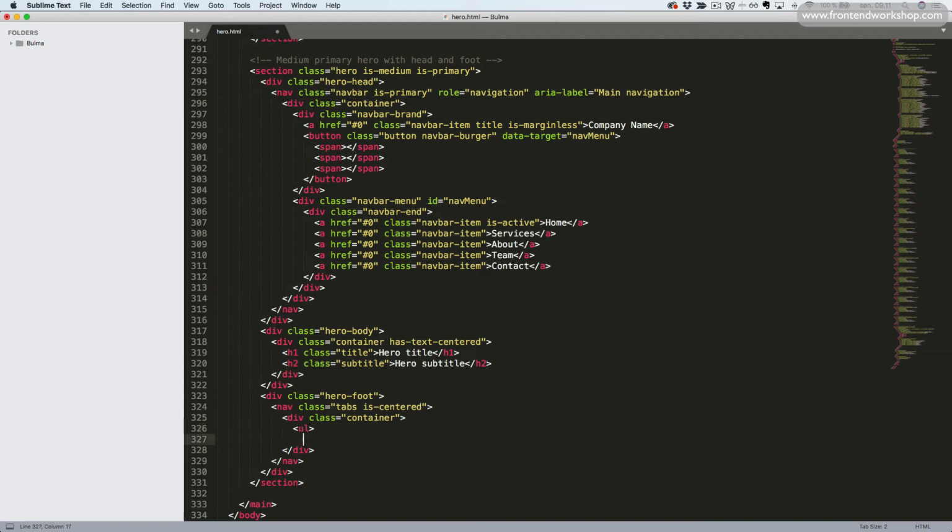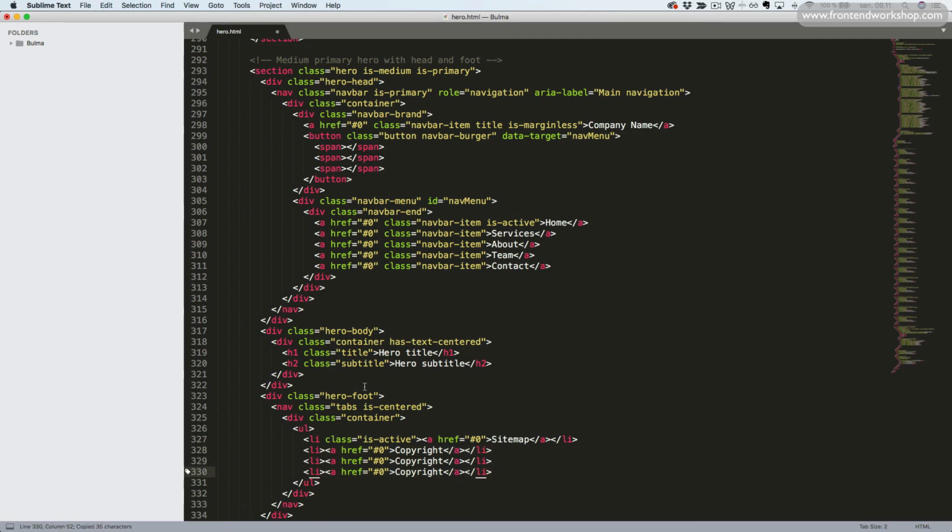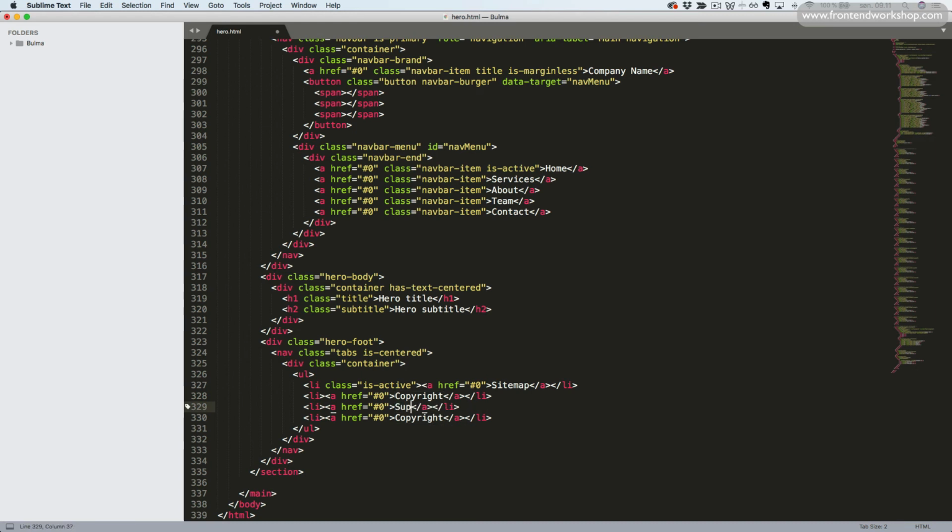And inside this we create a UL tag, and for our first list item we want to give it the class is active, so this will be highlighted as the active one. Then we'll add an anchor tag with the text sitemap. Close the anchor tag and close the list item. Then create one more list item and an anchor tag with the text copyright. Close the anchor tag, close the list item. Duplicate this twice, change the text to support and jobs.